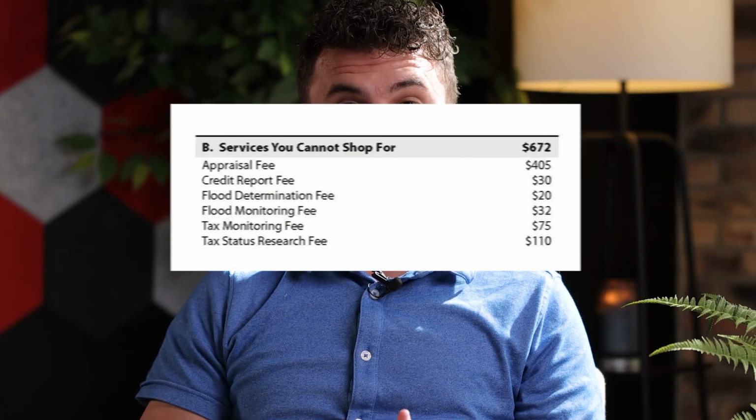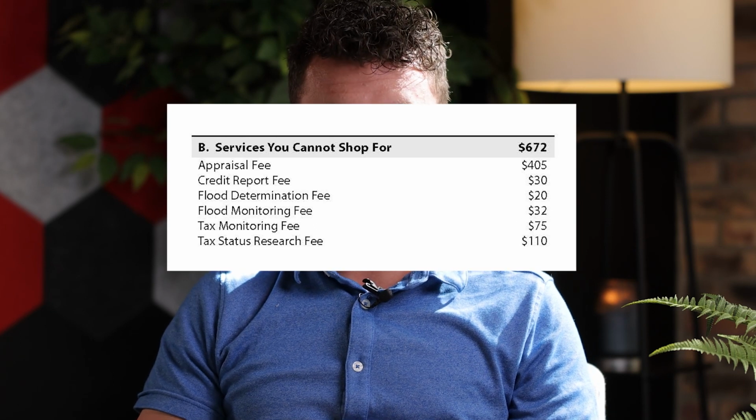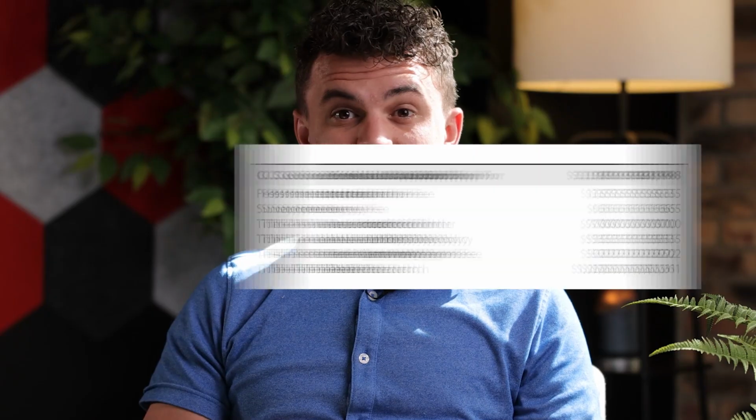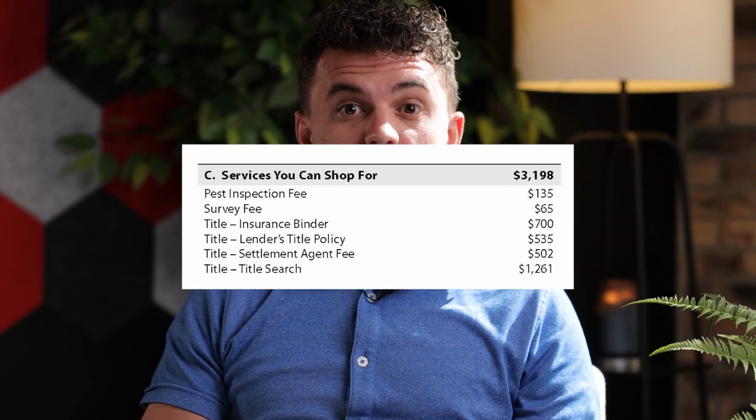Section B talks about services that you did not shop for. This is going to be where we see things like credit report fees, appraisal fees, and different things that we put into that section that you don't actively go out and choose who you're going to use for. Section C is going to be services that you did shop for.